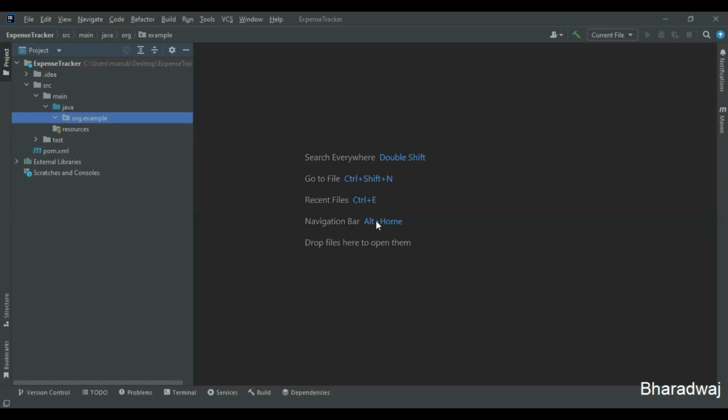Hello everyone. Previously we saw how to build a simple interest calculator. So today we'll continue with building the expense tracker, right?